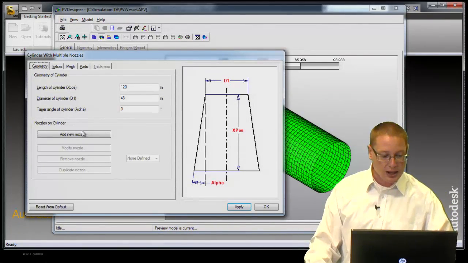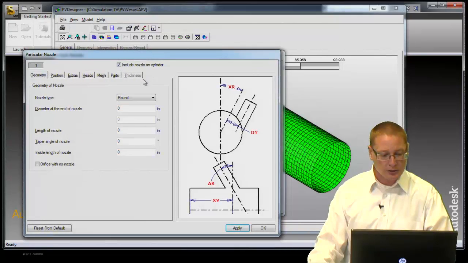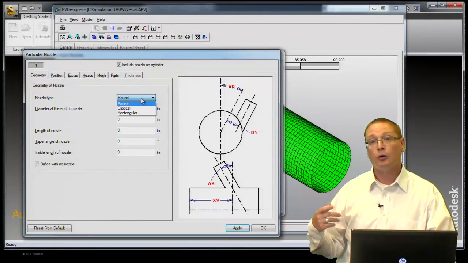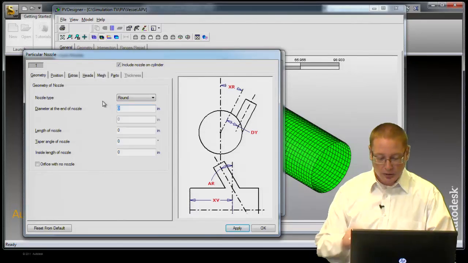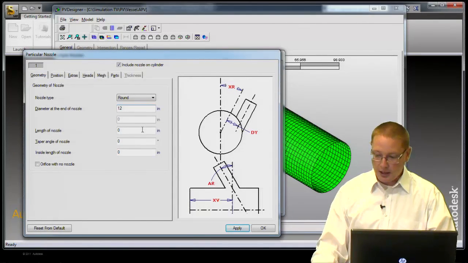So what I'm going to do is say add a new nozzle, which gives me a nozzle dialog. We want it to be a round nozzle versus an elliptical or rectangular, but you see that you have a lot of different options here. We're going to make it a round nozzle. The diameter of that nozzle is going to be 12 inch. The length of that nozzle, I'm going to make that 6 inches.